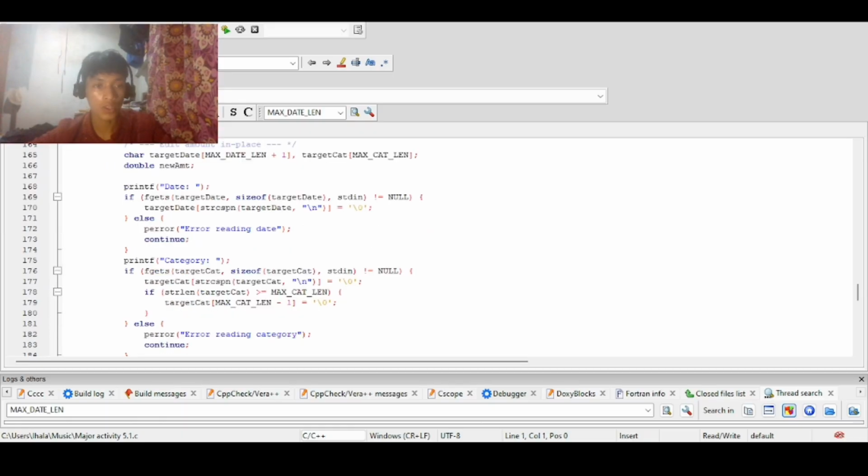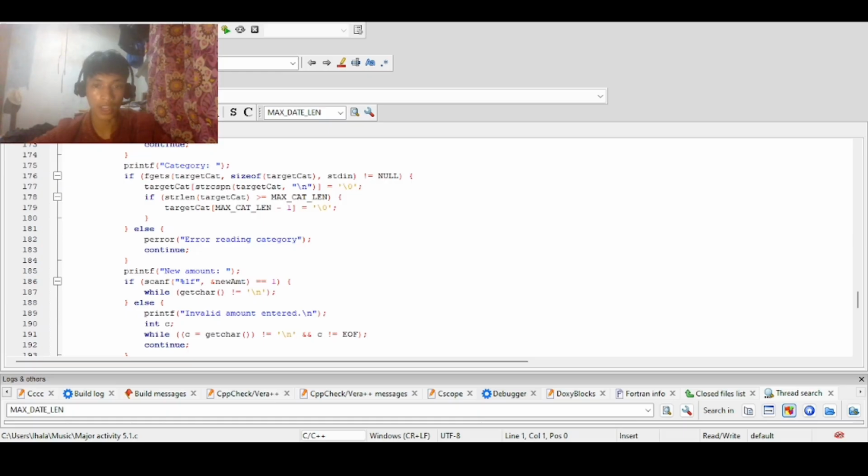So let's go below. This is our printf for the date. This line prompts the user to enter the date of the record they want to edit, and reads the input using fgets. Error handling is included, similar to reading the date when adding a new expense. Here in the category, this prompts the user to enter the category of the record they want to edit and then reads the input using fgets.